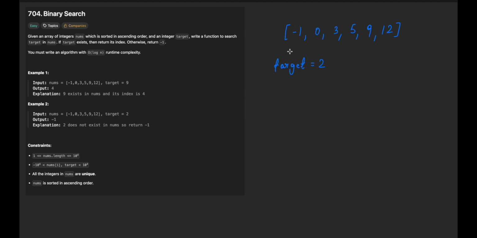Now let's take another example where the target element is 2. So let's try to find it out. Again, we would be assigning the low and high pointers and getting the mid index. So 3 is not equal to 2. So we would be discarding the left elements and the current mid element and moving the low pointer to mid + 1. Now again we will be finding the mid. So is 9 equal to 2? No, 9 is also not equal to 2.